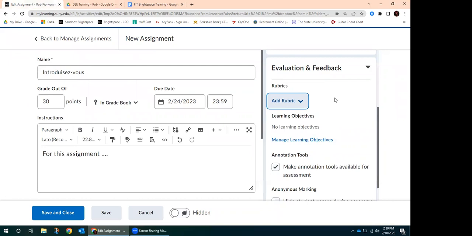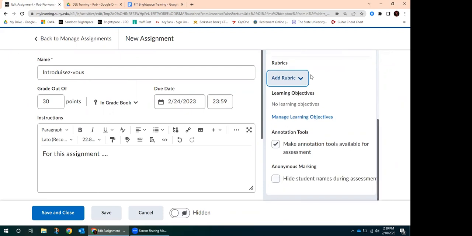Rubrics not only clarify the expectations for students, but if you attend the grading workshop, I'll show you how rubrics really expedite the grading process as well. So I'd highly recommend exploring rubrics and using them.